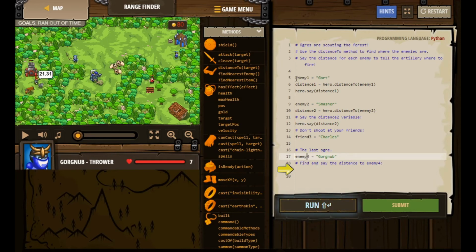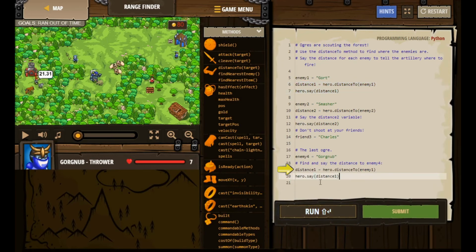What we're doing, though, is this example right here. These 3 steps. So, first thing we do is identify our enemy. In this case, Gorgnub. Set it equal to a variable name that we make up. In this case, enemy3. That's the first step of the code. Then the next 2 lines, it says here, find and say the distance to enemy4. Here's how you do that. That's how you find the distance, and that's how you say the distance. So I'm going to grab the code from these 2 lines right here, copy that and paste it in.